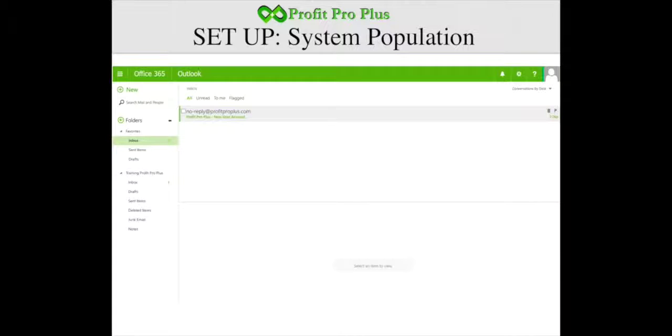In this training module, we're going to talk about your setup of your new program and how the system population concept works in your program. There are 3 different ways to import data into your program, and there are 3 different types of data that you'll have to put in.